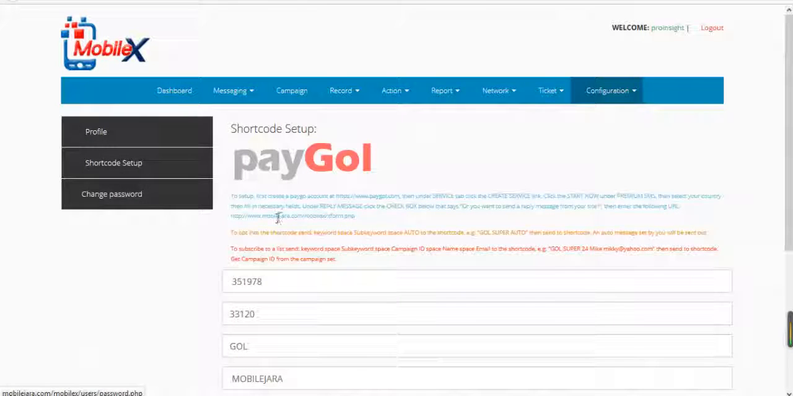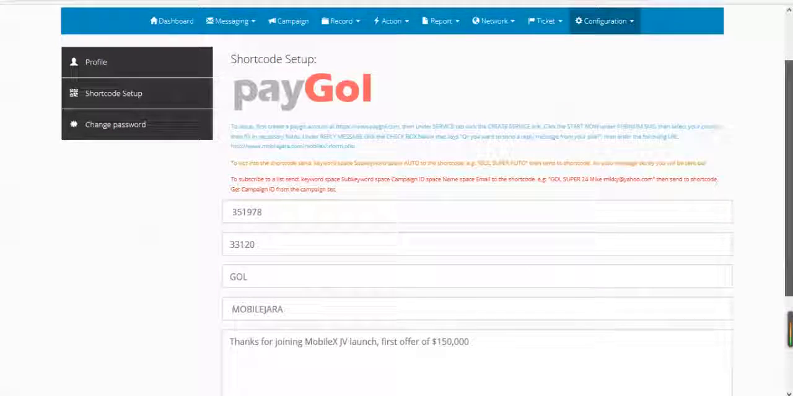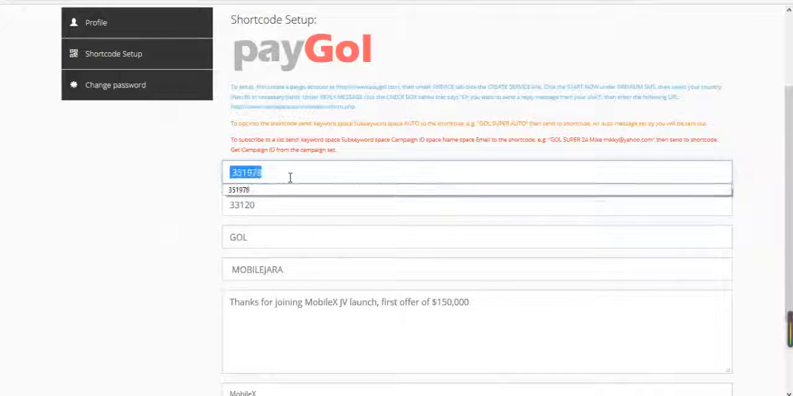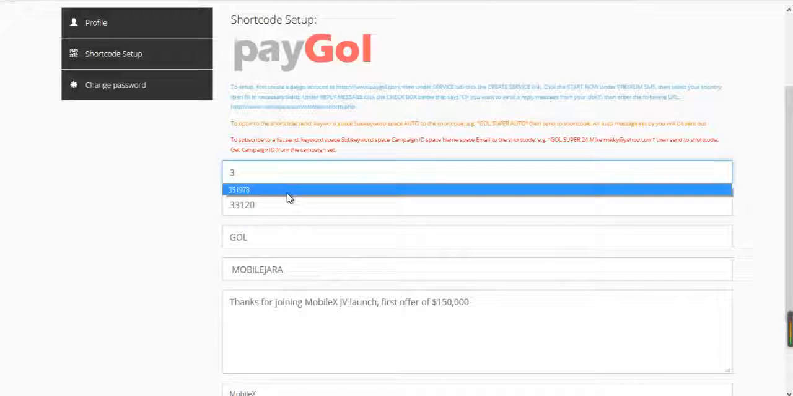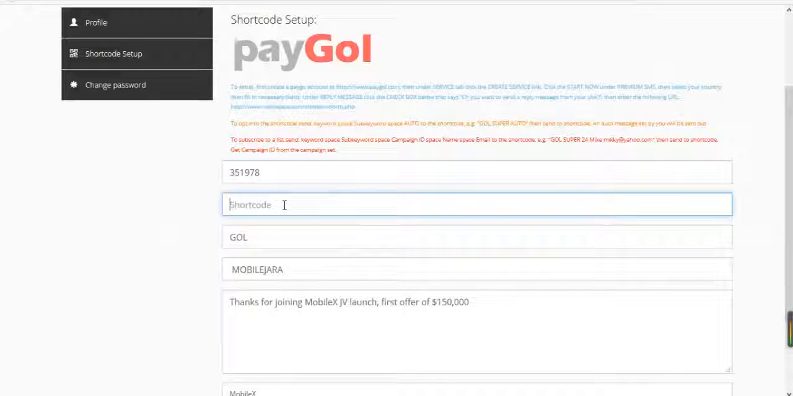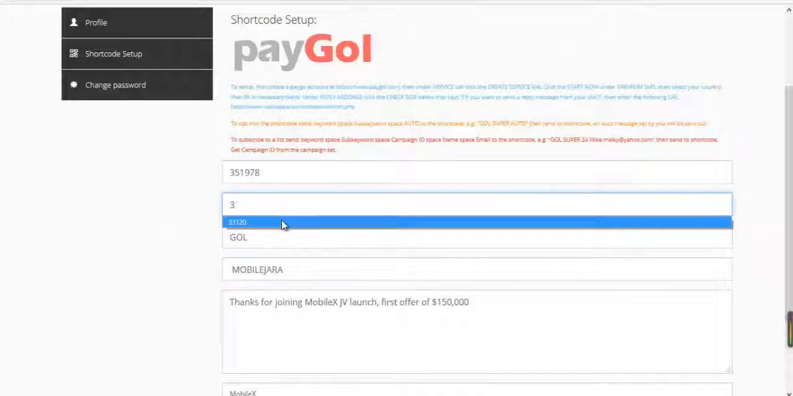Setting up your shortcode requires integrating with PayGo, since PayGo is our partnered shortcode provider. So going to your PayGo page, you're going to find all of this information that has been successfully integrated here. You can see this is for our service ID. Search for service ID. You can also add the service ID code there. Now this is for our shortcode ID. You can also see shortcode. So this is a shortcode.